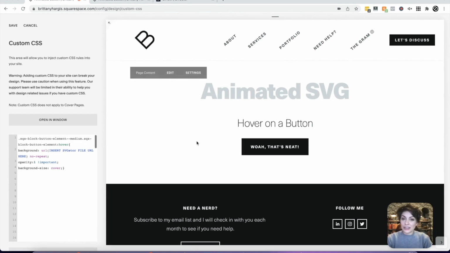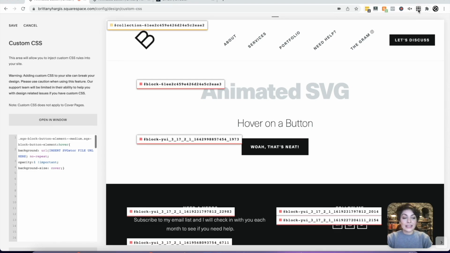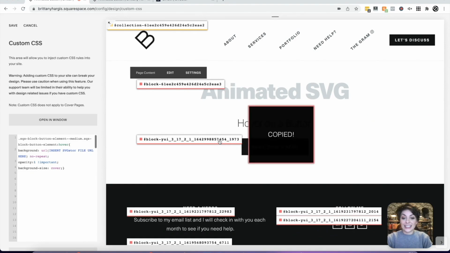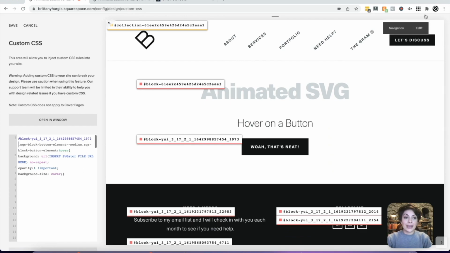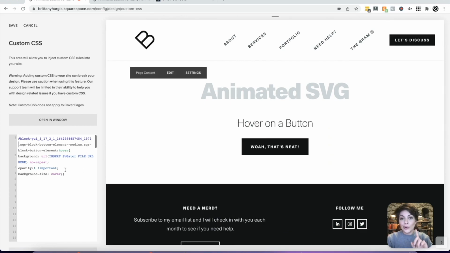So to make it just target this one, I'm going to use this little Chrome extension that's linked to in the article as well. This Chrome extension actually pulls the ID of everything on the page, so it makes it really easy to target just one thing at a time. So if I wanted to target just this one button, I would use this block ID, and I would paste it right here before the rest of that CSS. And that would make sure that my code that I'm adding right here only is applied to this one button.